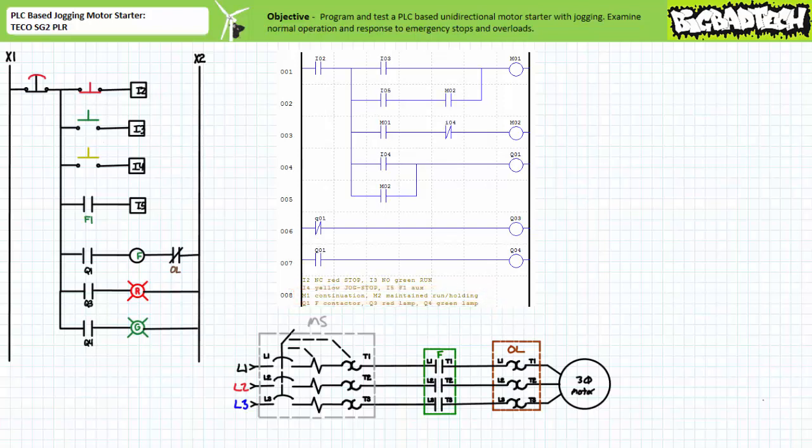Again, we're going to use the normally closed momentary contact red push button on input 2 as our stop button, the normally open momentary contact green push button on input 3 as our maintain run button, the normally open momentary contact yellow push button on input 4 as our jog stop button, and the normally open auxiliary F1 contact of the F contactor on input 5 as a feedback input.